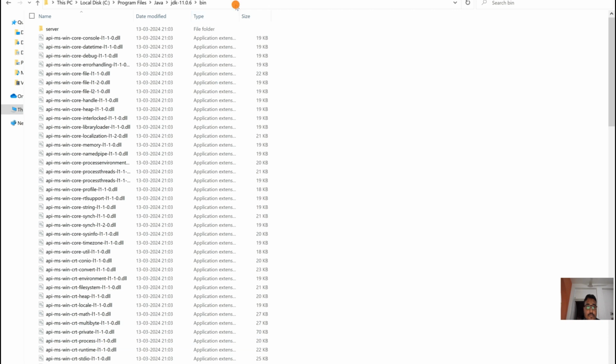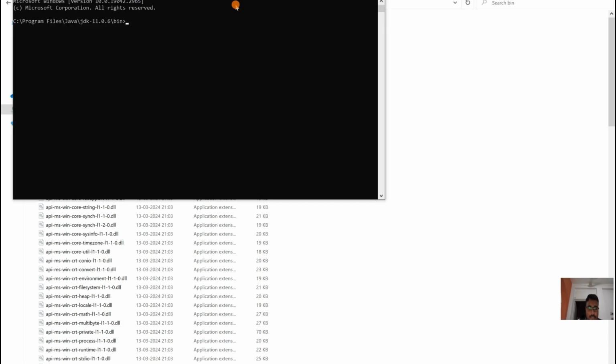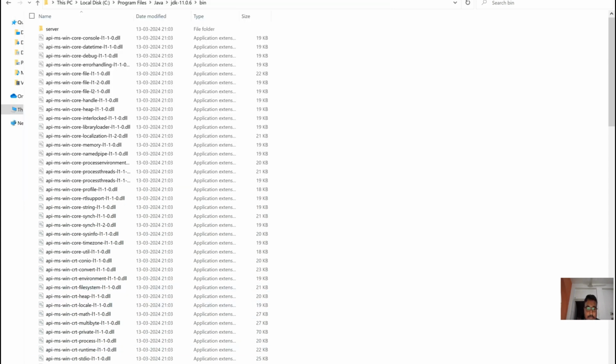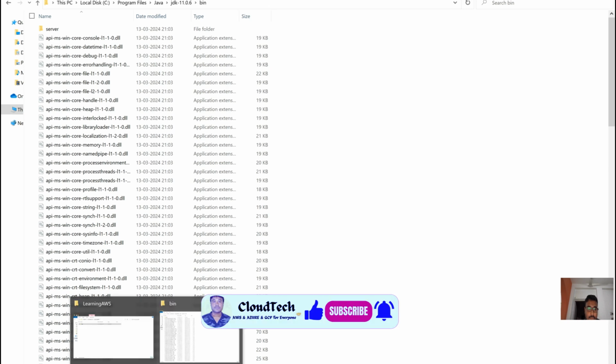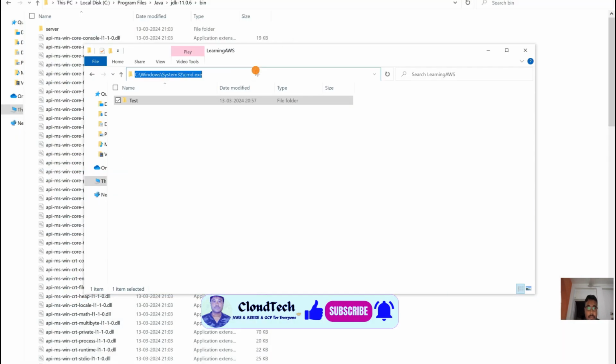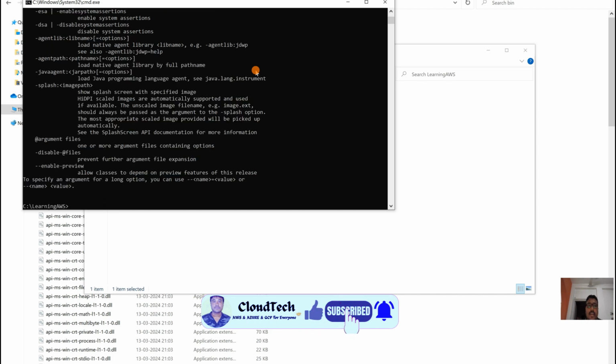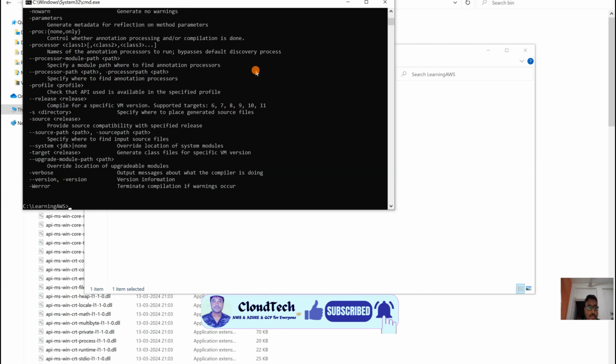Now let's try here. cmd, java. Now Java is recognized, right? Or maybe we can try like this. Let's come here, cmd, java -version. Now Java is recognized, or if you type the java command, now Java is recognized. Previously it was saying Java is not recognized. This is how we can set up Java and use it. Then we can use javac, whatever we want, we can use it.